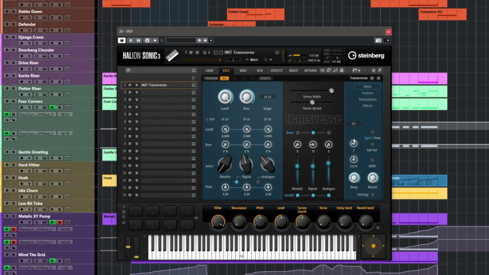So this is all done with just a few tweaks, and it's not like complex routing. Everything is laid out for you. It's ready to go. For example, if I want to change this now to 4 bars.